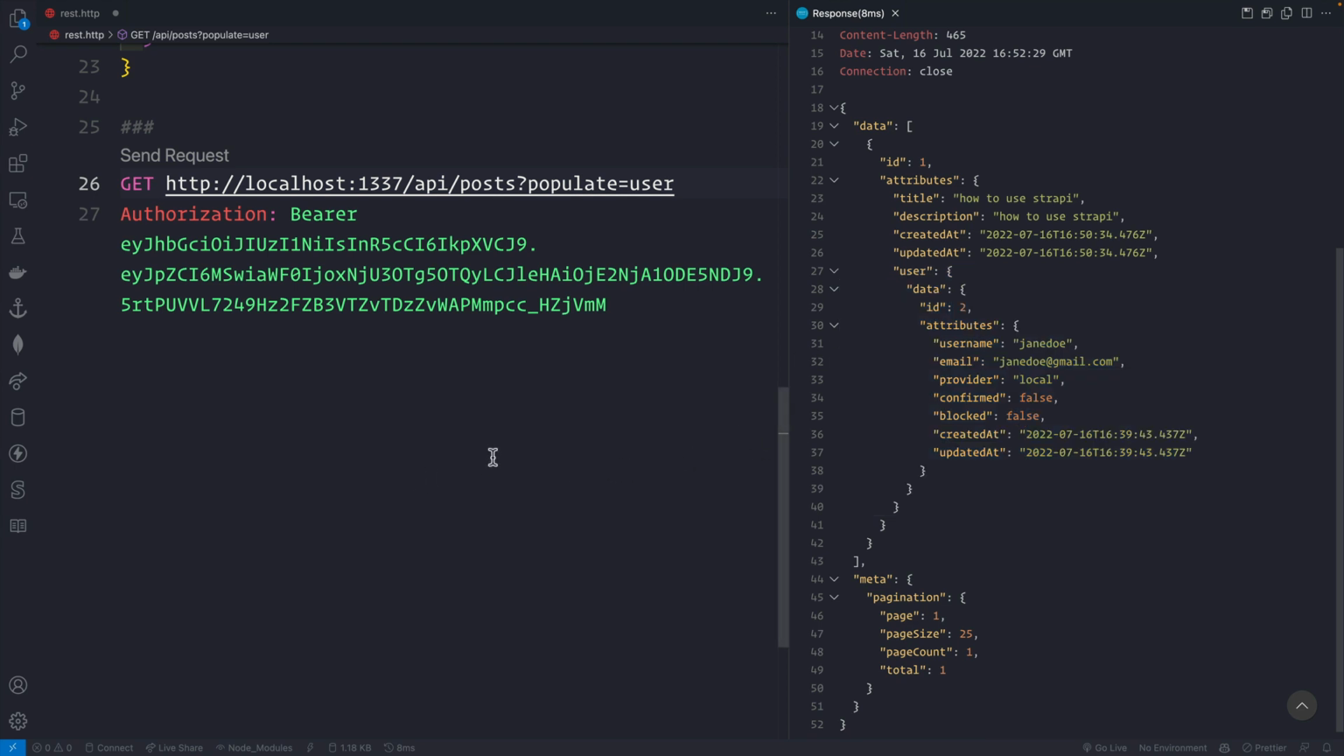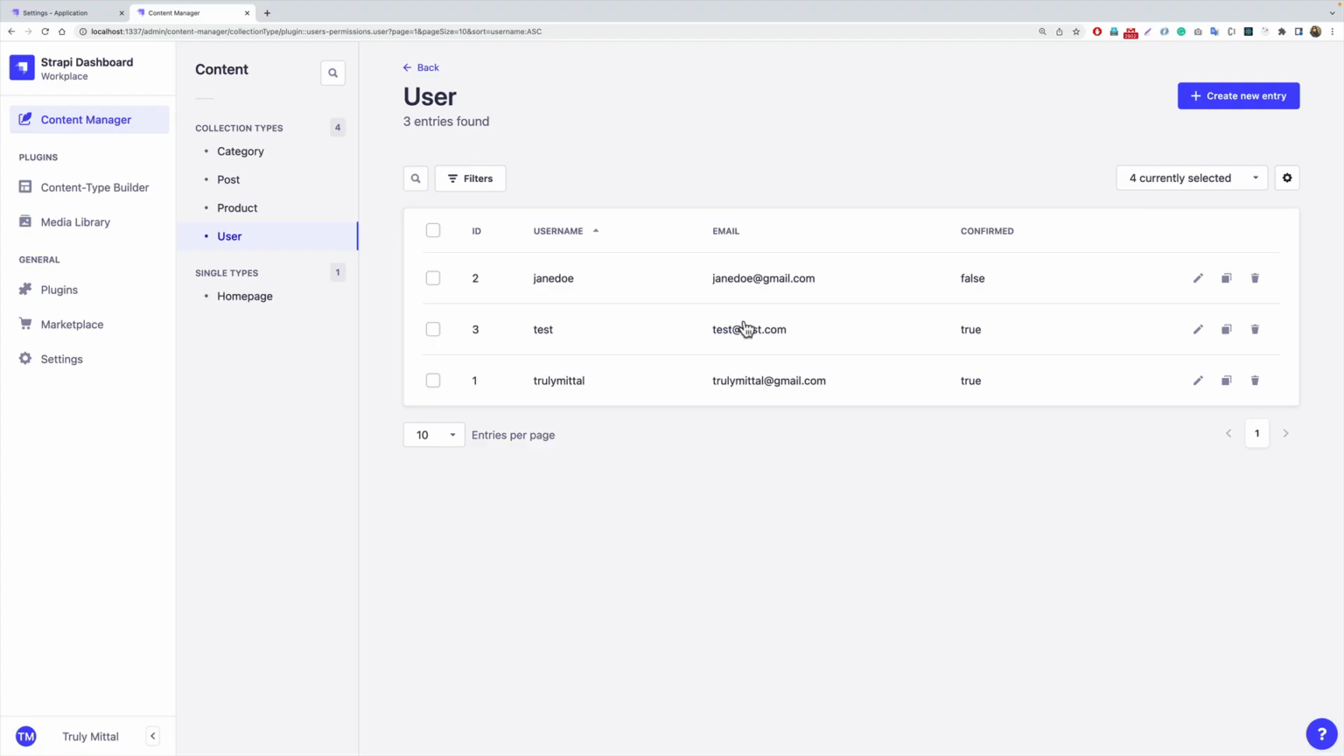So anyways, I just gave an overview of how you use the user permissions plugin with your own content type. So guys, that's all about this video.